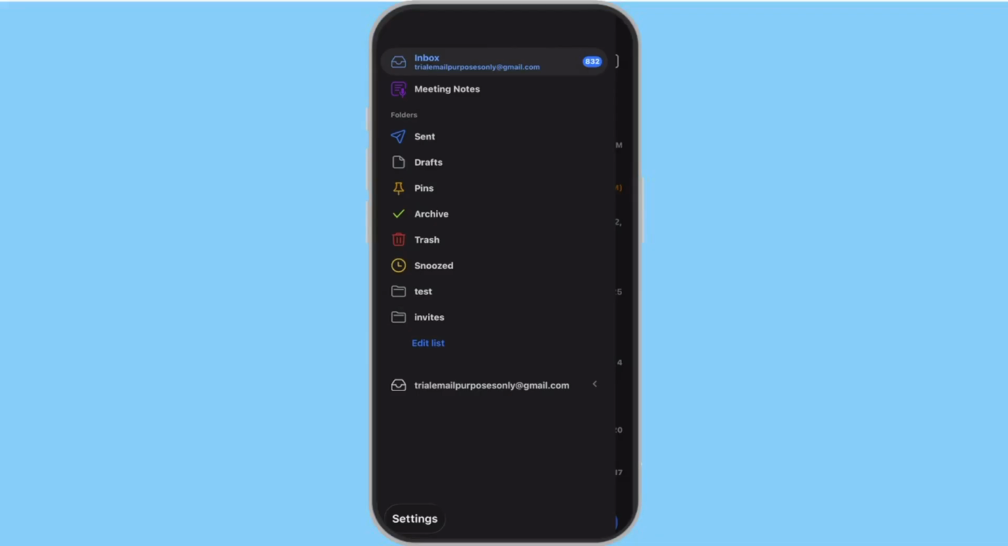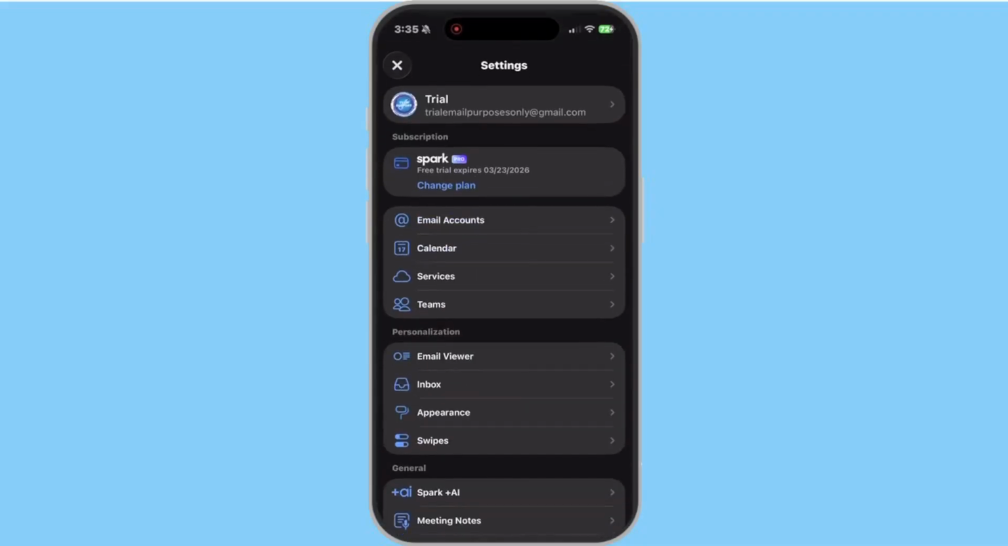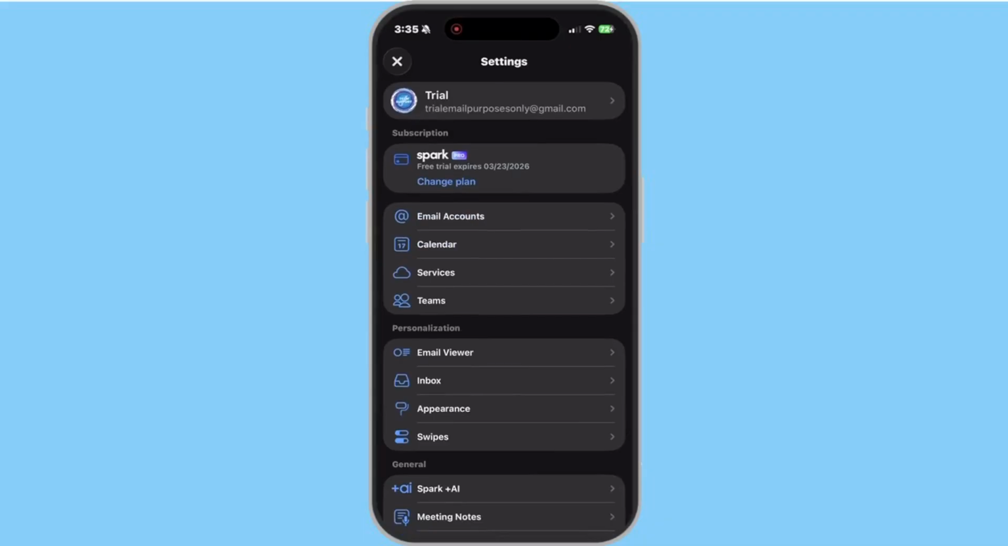In the sidebar, head to Settings, which you'll find down at the bottom left. It usually has a small gear icon next to it. Tapping Settings brings you into the area where Spark keeps app preferences, notifications, account controls, and other housekeeping options.